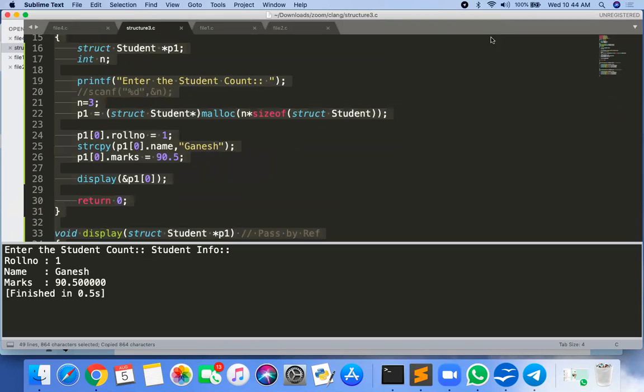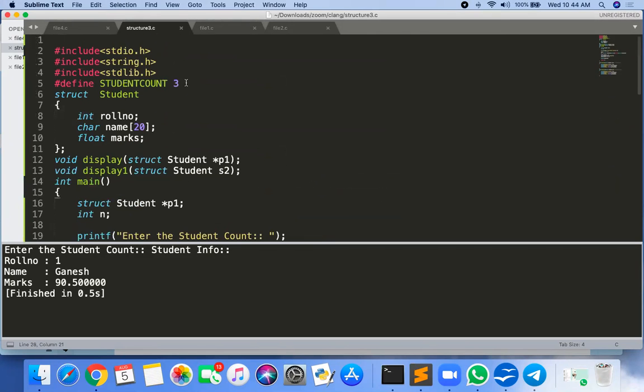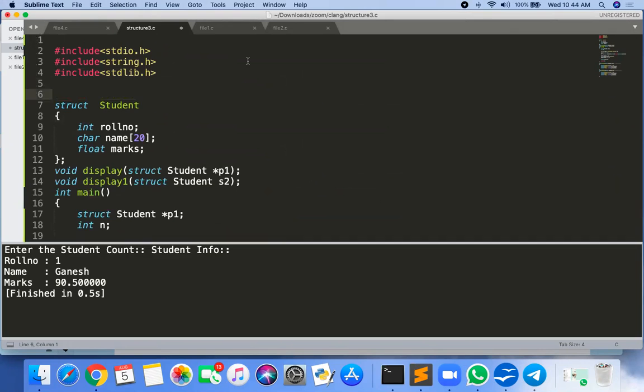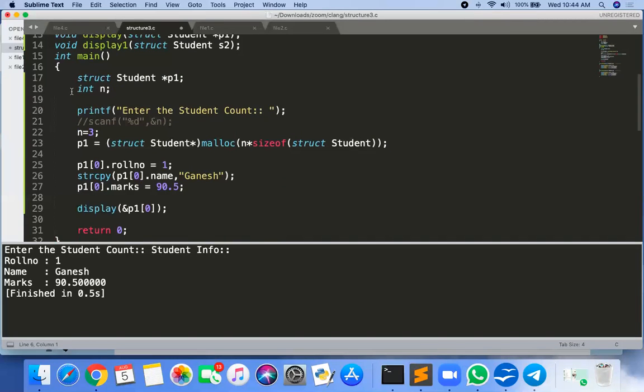Okay, so your assignment is the same program that you have done earlier. You have to do it with this technique. Just remove the student count and introduce this n here, and take the student count from the user, that is, how many students you want to enter. So it becomes a dynamic program now. The program you did earlier was a fixed 3 student program. Only 3 student entries you can do, but in this program you can do 100 entries also, 1000 entries also.